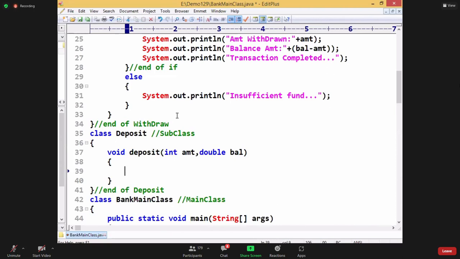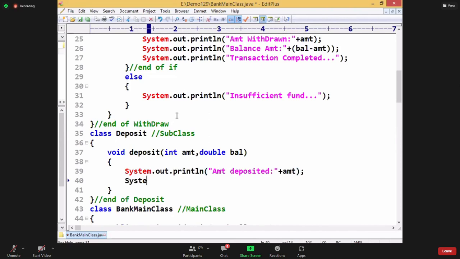Here no need to check the condition. Directly you can say System.out.println("amount deposited is equal to amount"). Now System.out.println balance amount. Balance amount is equal to, you have to add it now: balance plus amount.